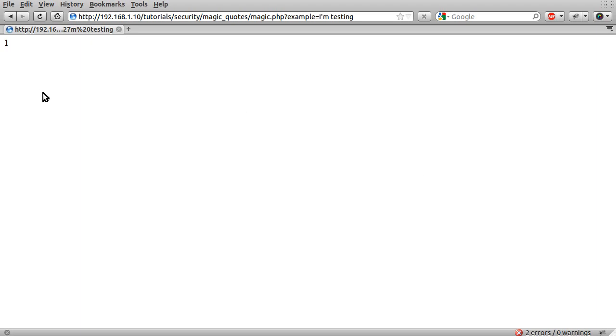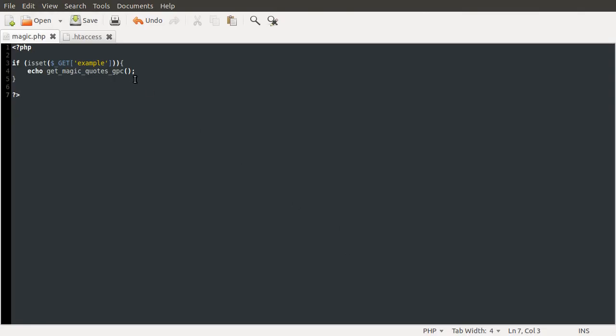So if I reload the page now, you can see we get 1. This function, weirdly, for some reason, returns integers, so 1 if magic quotes is on, and 0 if it's off, as opposed to true and false. Not sure why it does that, but there you go. So what you can do is use this function to check if magic quotes is on or not, and then decide whether or not you want to do stripslashes.